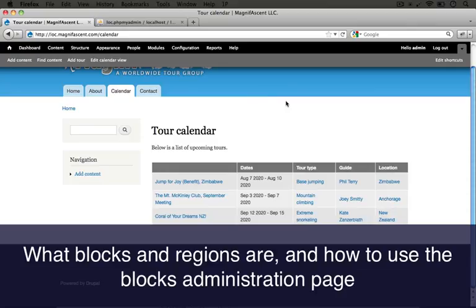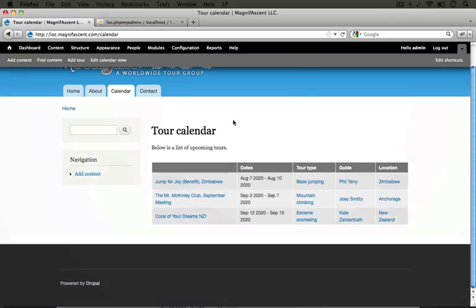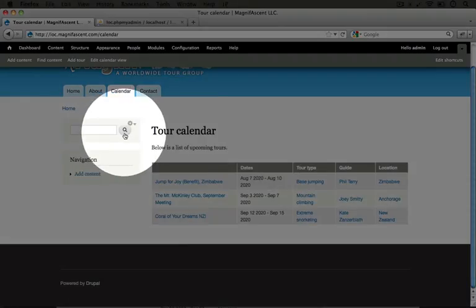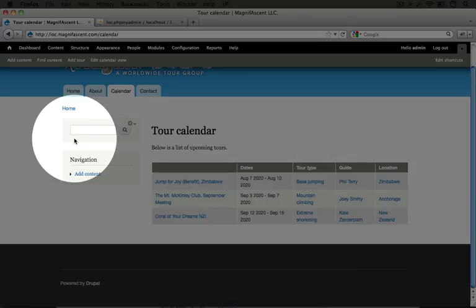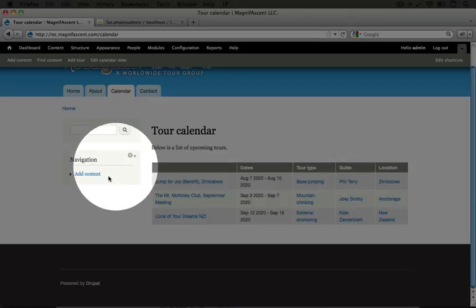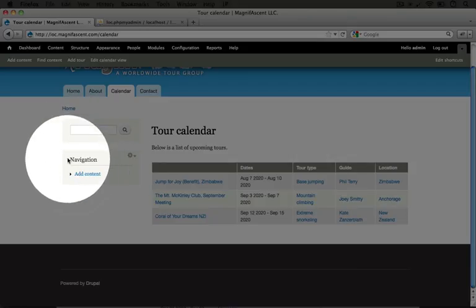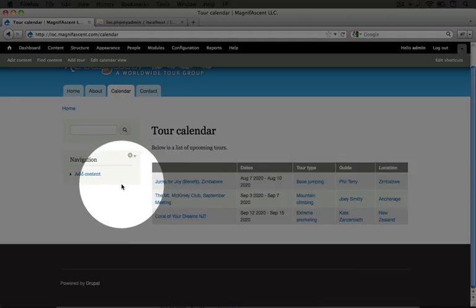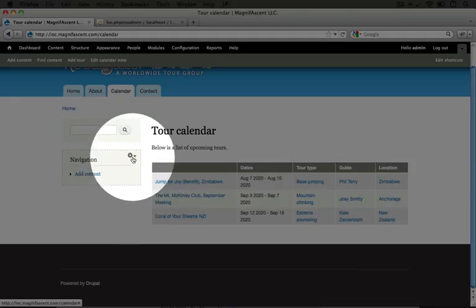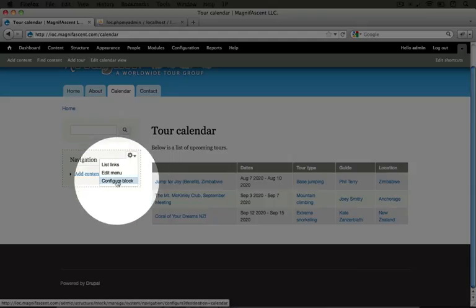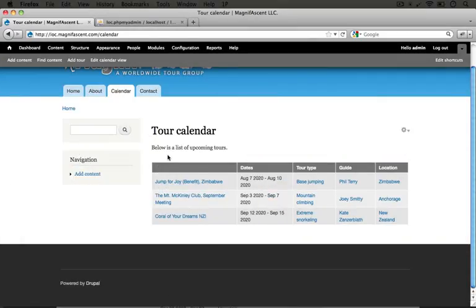The idea of a block is pretty simple, and simply by the name, you have some idea of what it is. On the left-hand side, we have a search box here, and you see a wrapper around it. This looks like a block, and it is a block. And if you look here at the navigation, this looks like a block as well, and it's a block too. And as we hover over it, we get a cogwheel in the upper right-hand corner, just like we did with views, and we can click it in order to configure the block.